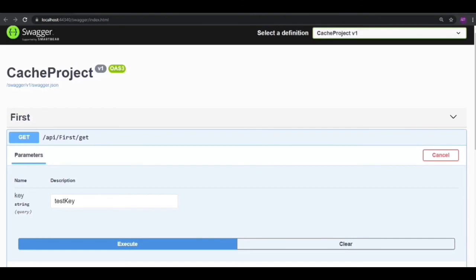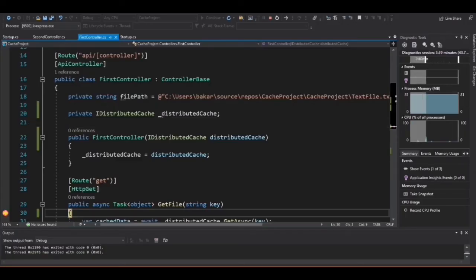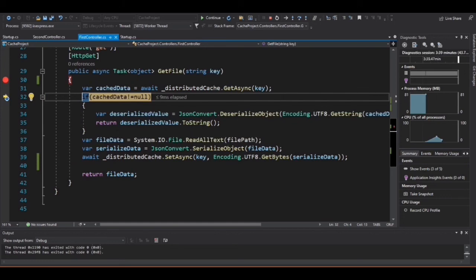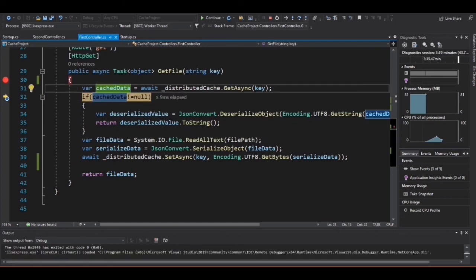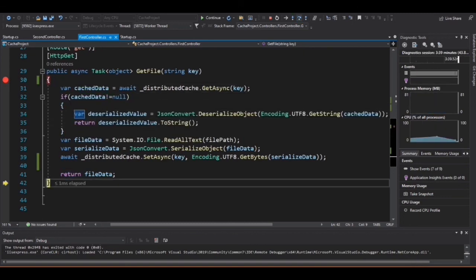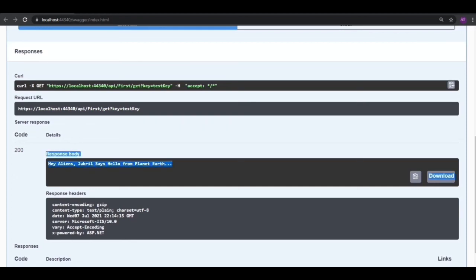This is our application from the last time, and if you notice, when I execute the test key, it's actually coming from the cache, looking through the debugger. So it's checking the cache, the value is available in the cache, and then it deserializes it and returns it for the user's view. There we go. So now there's an issue here actually.